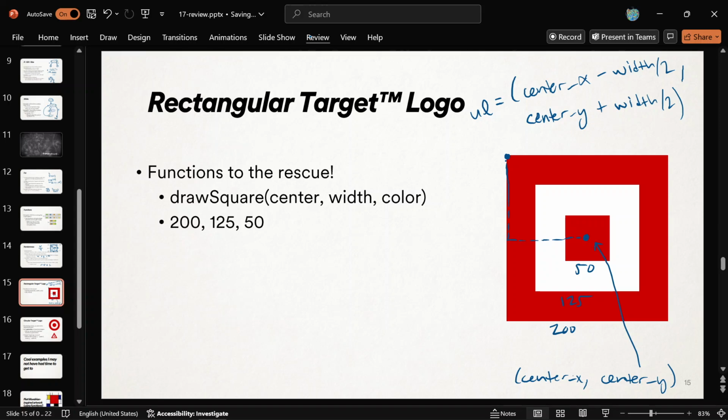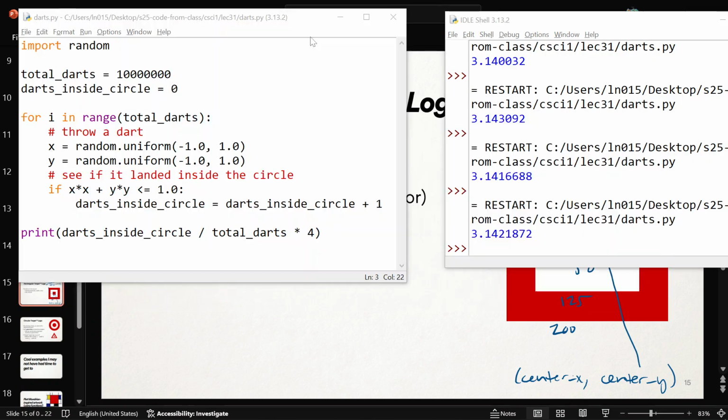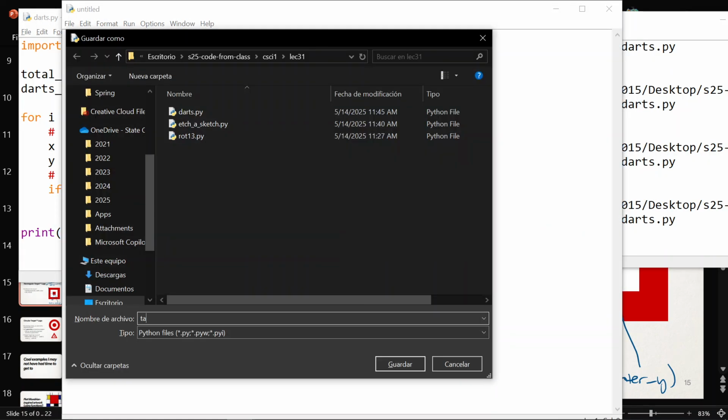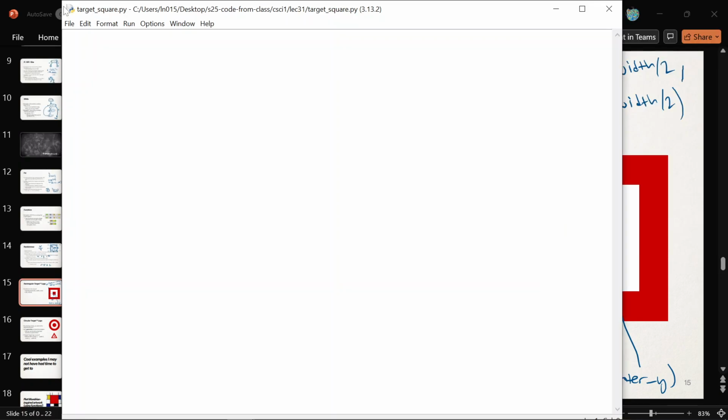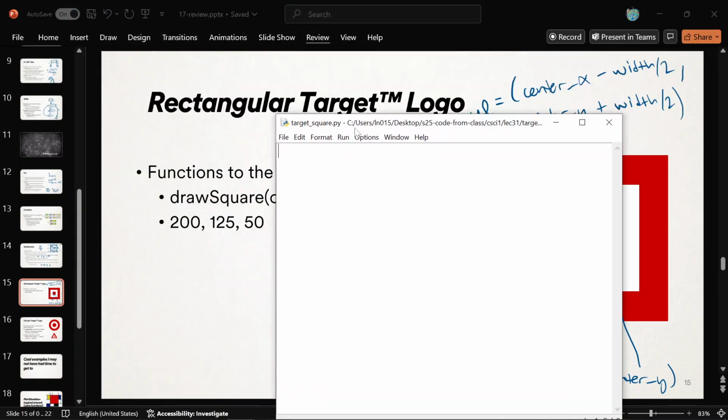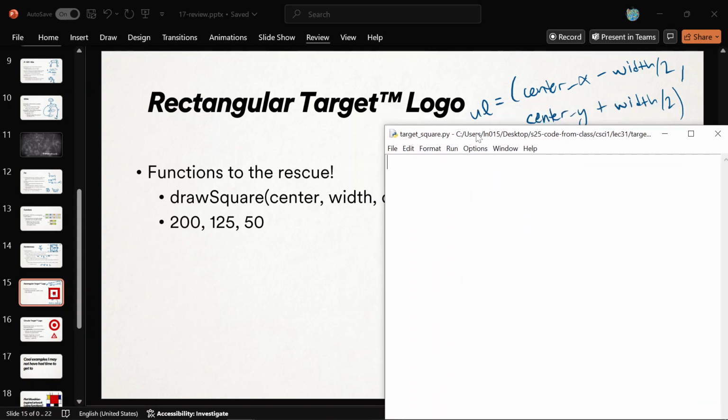So that will be a new file, and I'll call it target square. Well, I gotta include the turtle library, of course. The turtle better look like a turtle. That will bother me otherwise. Turtle.shape turtle.